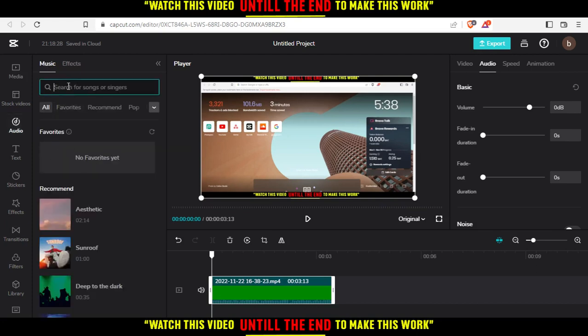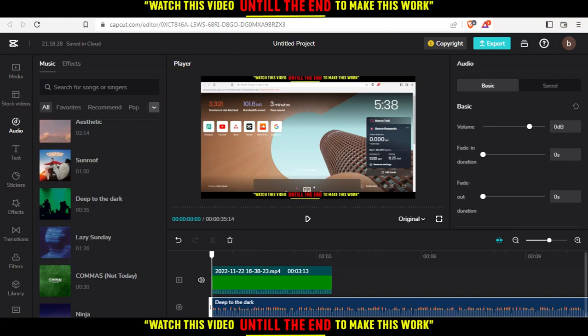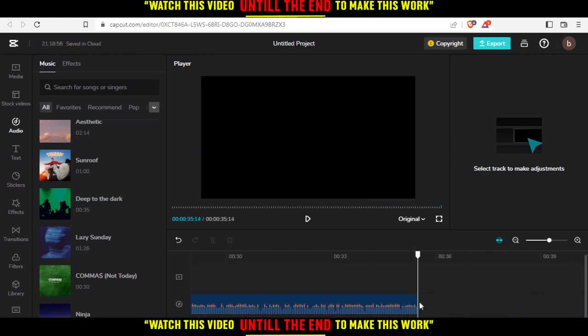And if you want, you can search for your song here or singers, or if you find a good music, you find it here, just go and click on this plus icon. And of course, from here, you will need to expand it. As you can see, if you want to make it shorter, if you want to cut it, do whatever you want.